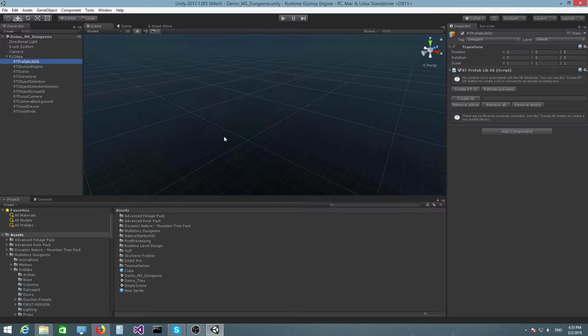A prefab library is basically a way of organizing, it's just a collection of prefabs that serve a specific purpose. So for example, you can have a library called Dungeon Walls, which contains a series of prefabs that can be used to build the walls for a dungeon. You can have dungeon floors or dungeon props, for example, right? So it's a way of categorizing prefabs based on the role that they play inside the scene.